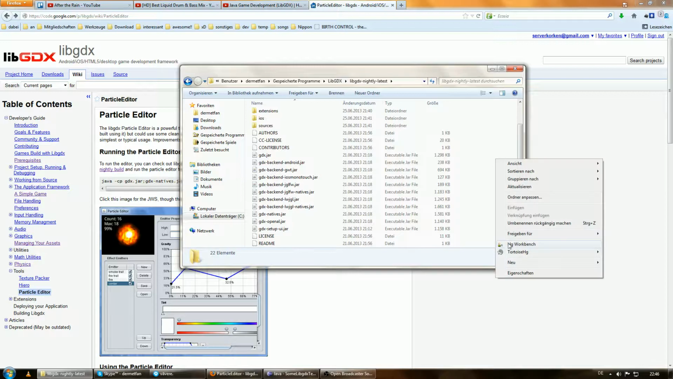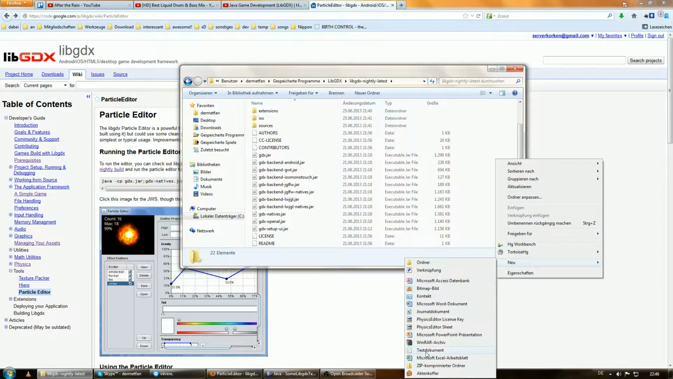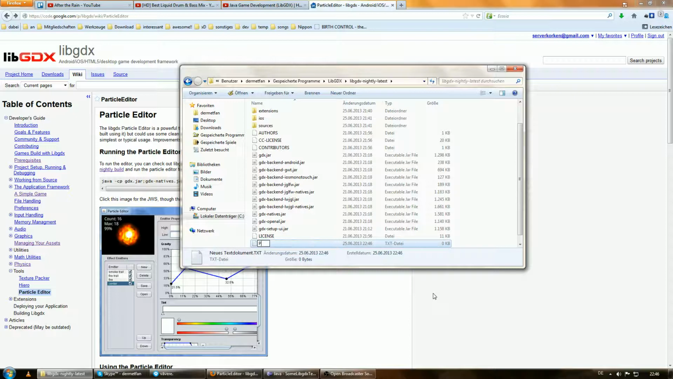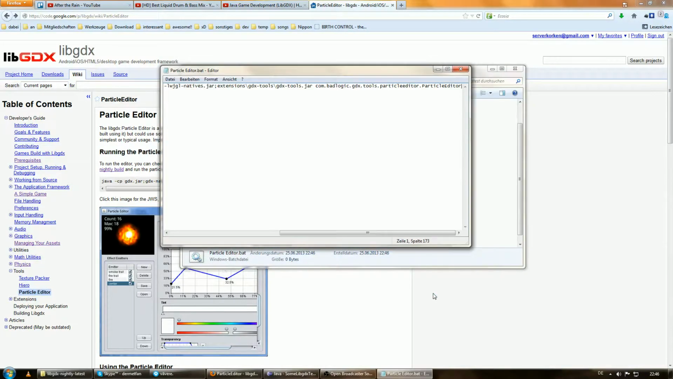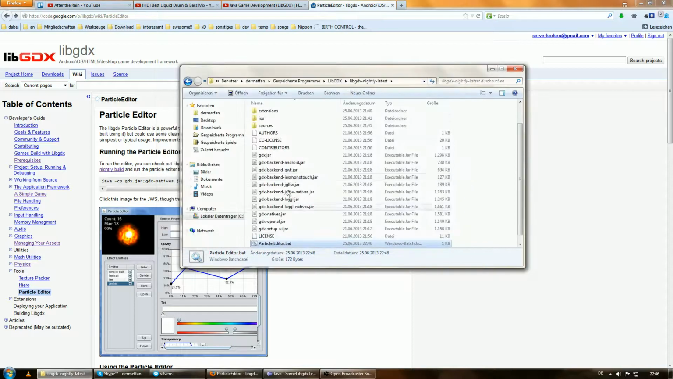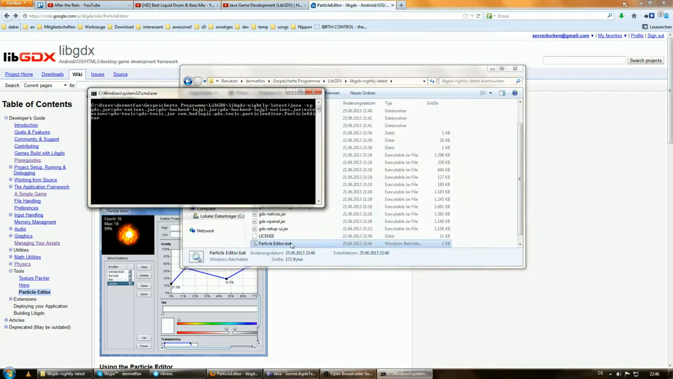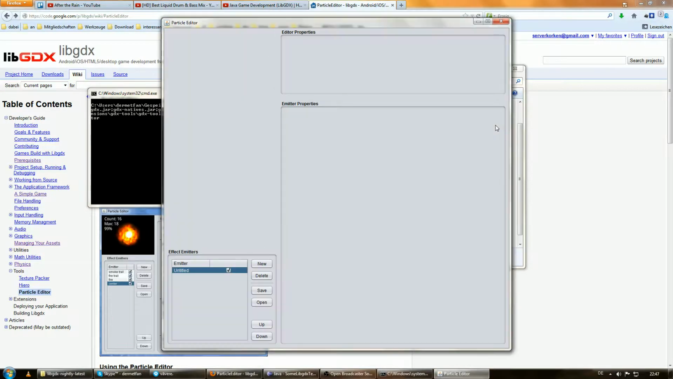And now I'm just making a new bat file, which is going to be called ParticleEditor.bat. Then I'll edit this and just put this line in that we just copied. Yeah, that's pretty much all we need to do. So if we start this, it shows us the black hole for a while, and then there we go, there's the particle editor.